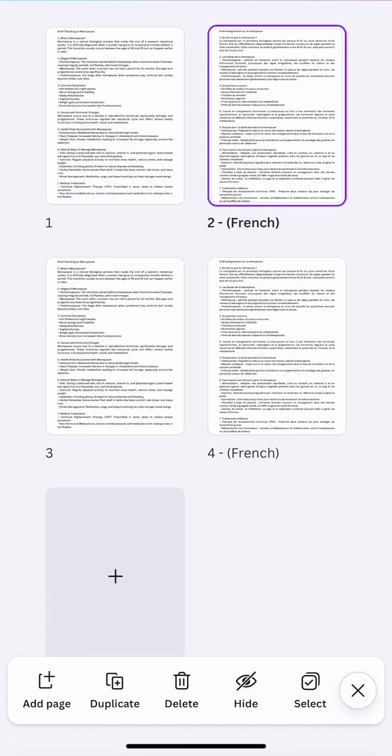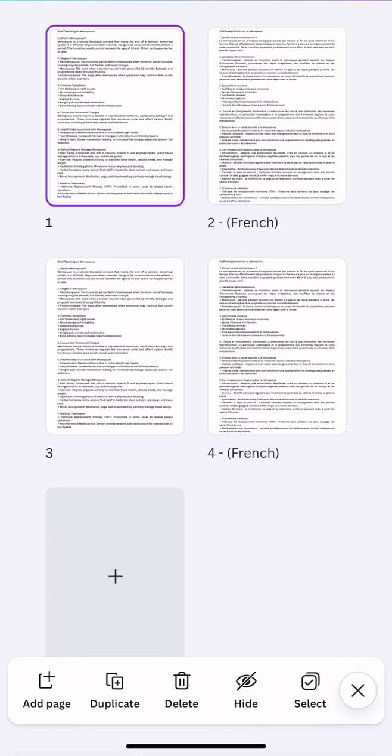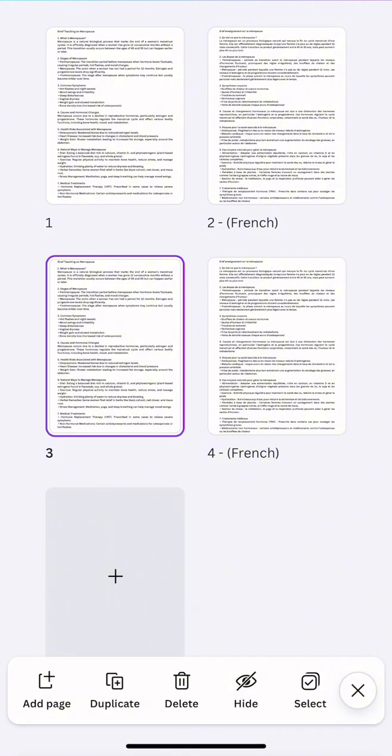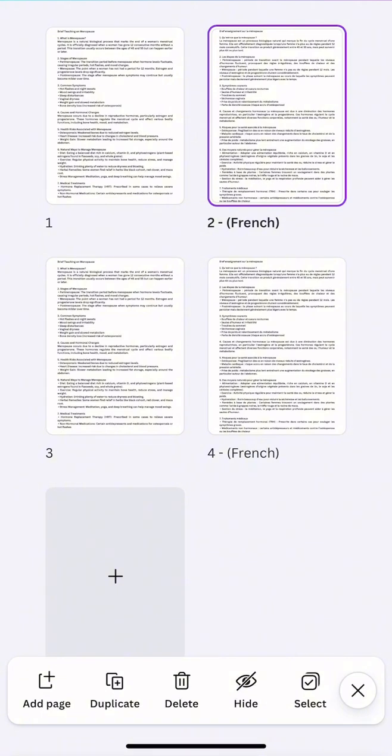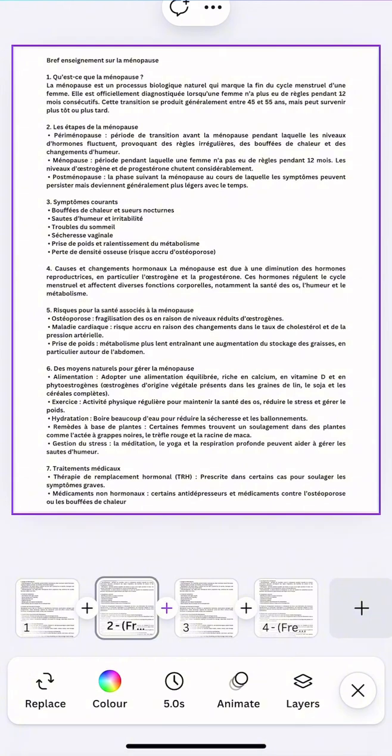So let's go through it. This is our English page, this is our English page, this is our English page. Now this is our French page. If you have 100 pages, it's going to give you an entire 100 pages of the translated version from English. So instead of doing it bit by bit, you can translate your entire book at once. So let's confirm it.